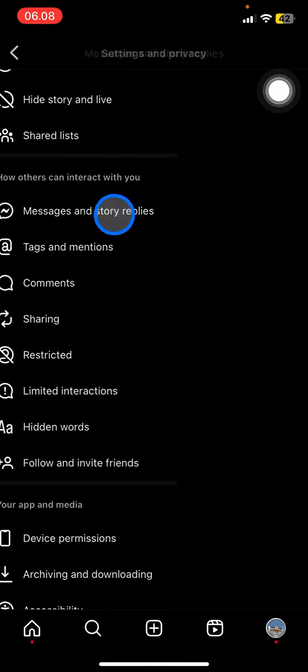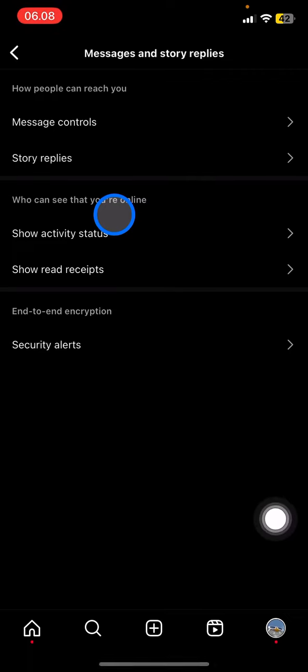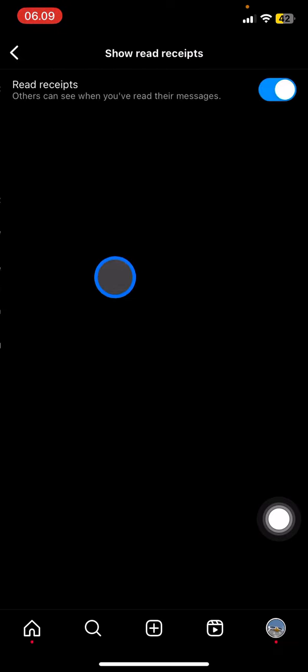My bad, you just need to go click message and story replies, and the next thing you need to do is take a look at the second box, which is who can see that you are online, and then you just need to go click show read receipt.